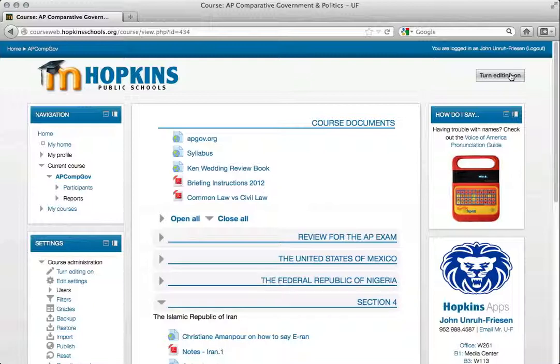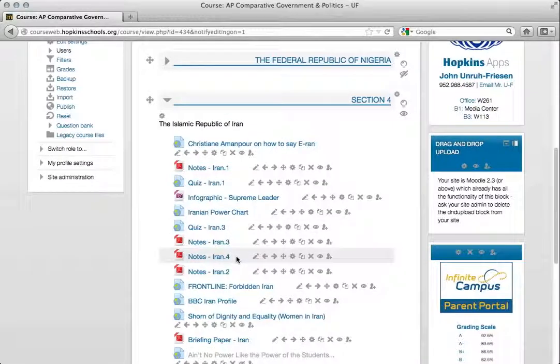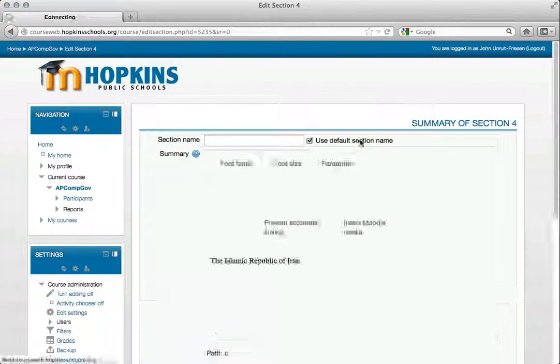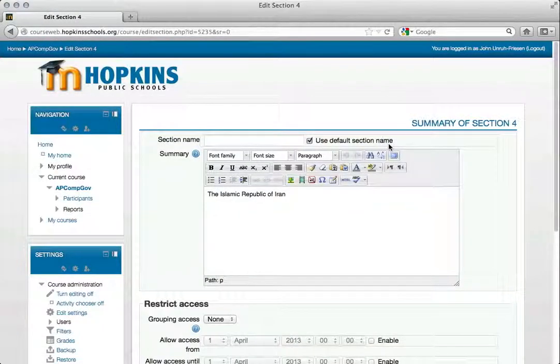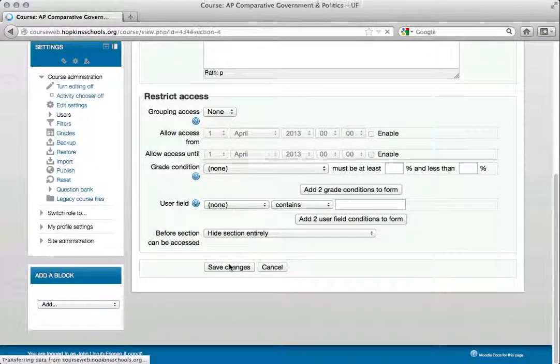So you need to turn your editing on, and you can do that either on this button up here or over here in settings. Either of those work. And if I scroll down here to section 4, I'm going to click the little gear because I want to edit the summary. And when use default section name is checked, it's going to call it section X. All right, so I'm going to undo that, check mark. I'm going to copy the Islamic Republic of Iran, paste it up there, save my changes.